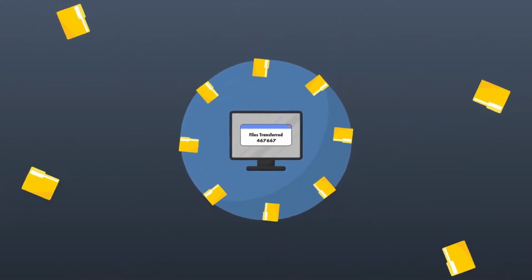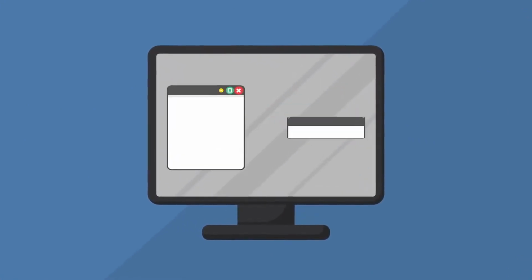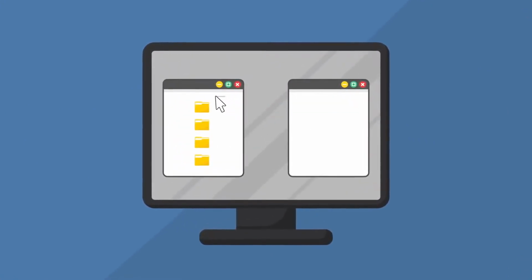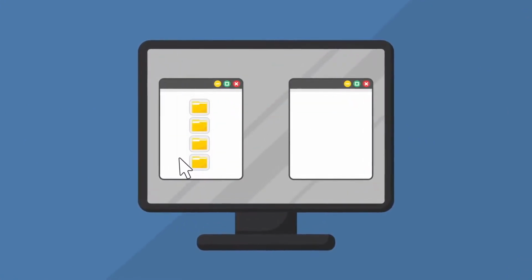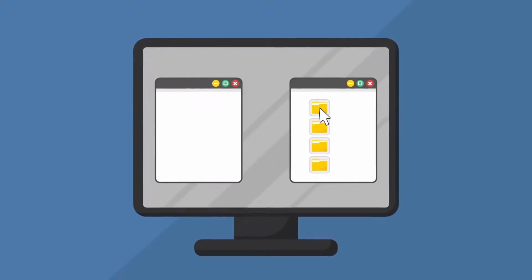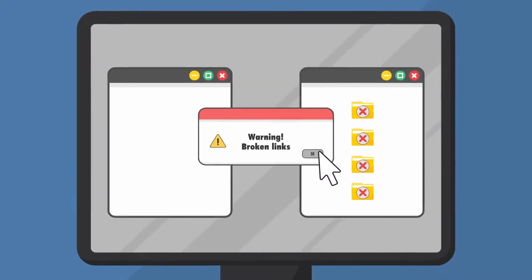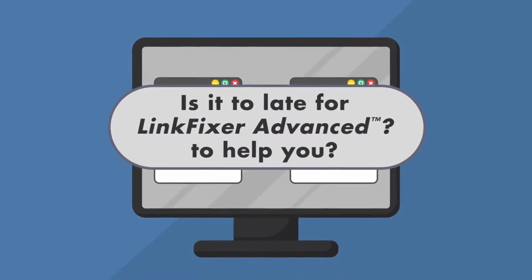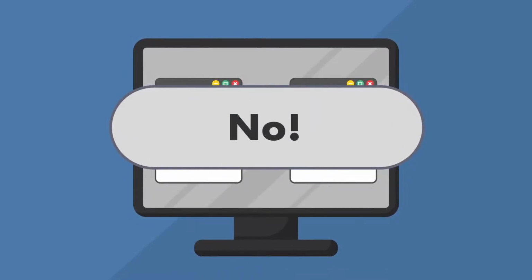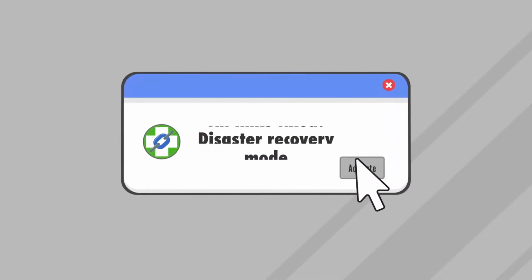Did someone complete a data migration or some type of file system reorganization without using Link Fixer Advanced? And did this result in thousands of broken links in your files? If so, is it too late for Link Fixer Advanced to help you? No, it's not too late because Link Fixer Advanced has a disaster recovery mode.